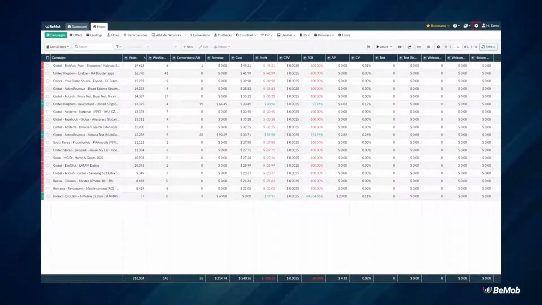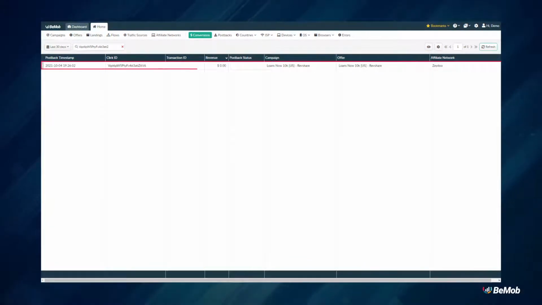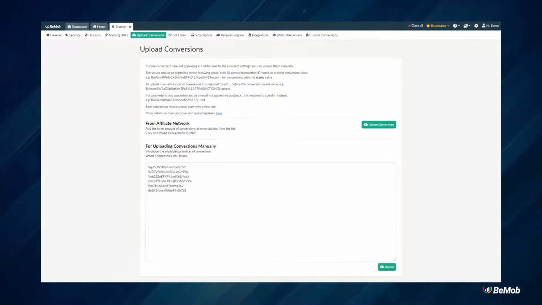To manually upload conversions in BeMob, go to the Settings. Click on the Upload Conversions tab. Type a click ID in the field and click on Save. It will add a conversion to the corresponding campaign report. If you want to upload more than one conversion at once, place one click ID per line.